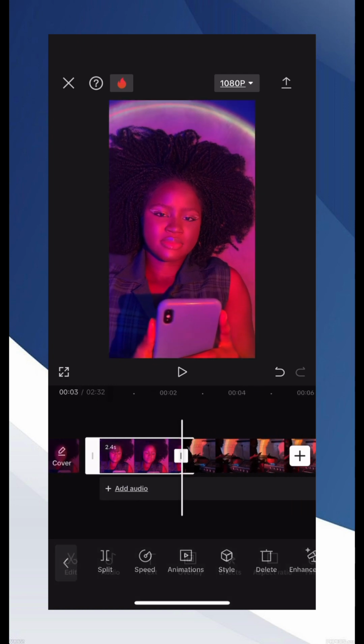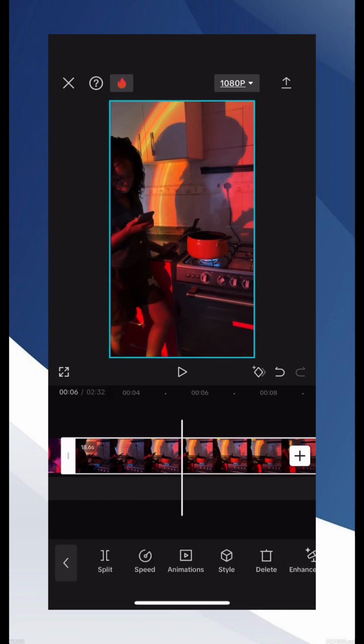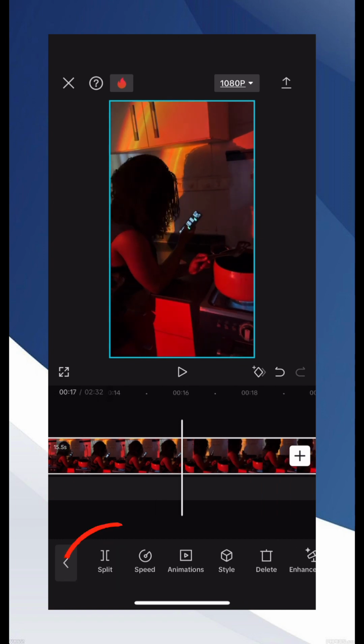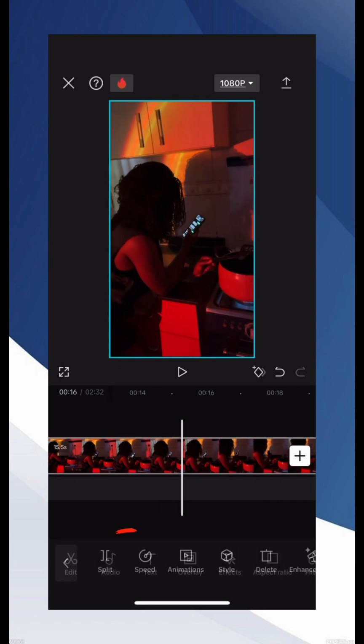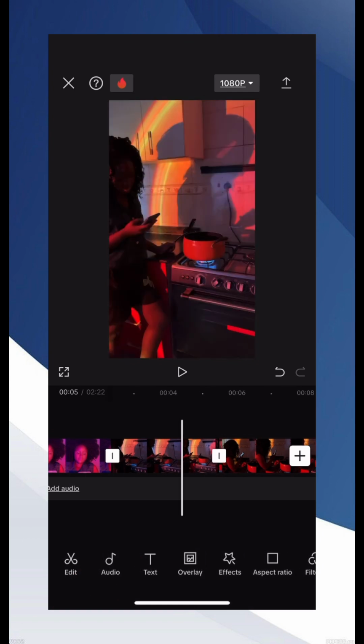So now I want this video to be about phone addiction, so I am only going to be cutting and keeping the parts where I use my phones. So I'm simply just tapping on the video, I split, and then I trim to exactly where I want.